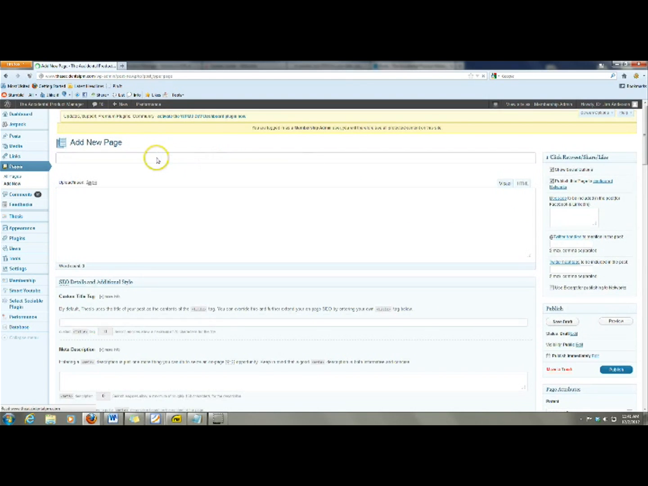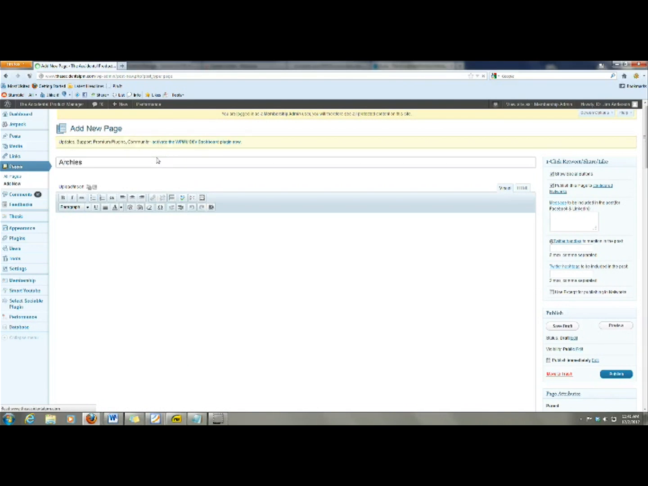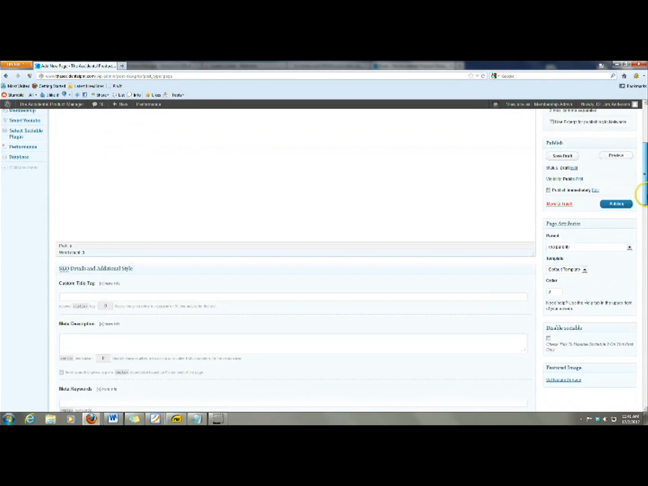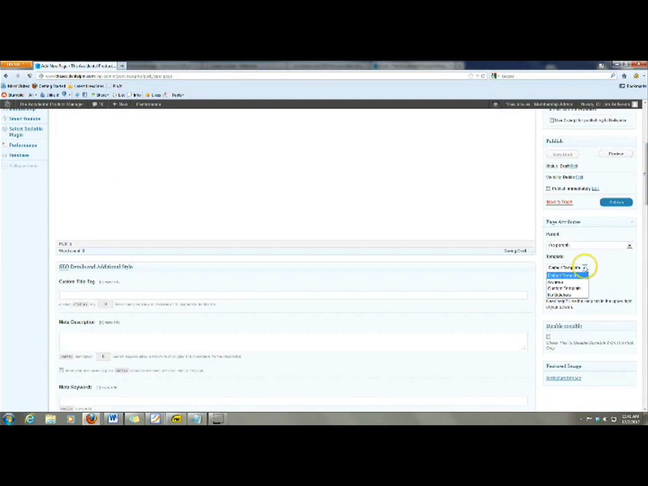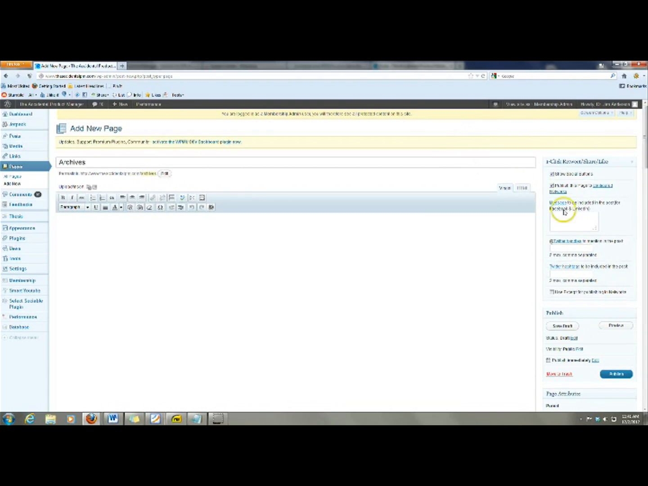All right, great. So we'll just give the page a generic sort of title. We're going to give it a title of archive, if I can perhaps spell that correct. The most important thing here is we want to go down where WordPress asks us what template we'd like to use with the page. We're going to tell it we want to use the archive template. Once we do that, it's as simple as that. We can go ahead and publish the page. Nothing more complicated than that.